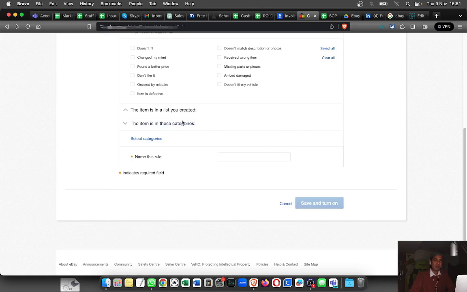And then lastly, once you have done that, either selecting the listing or the category, you can name the rule as well, and then save and turn on. Again, that will immediately turn on the automation.